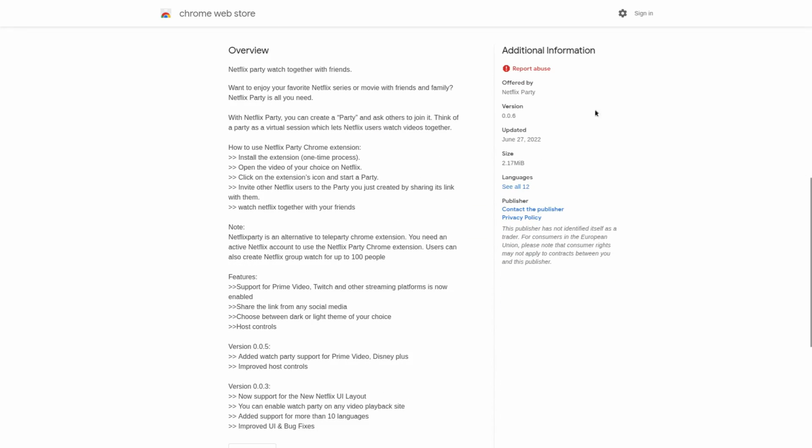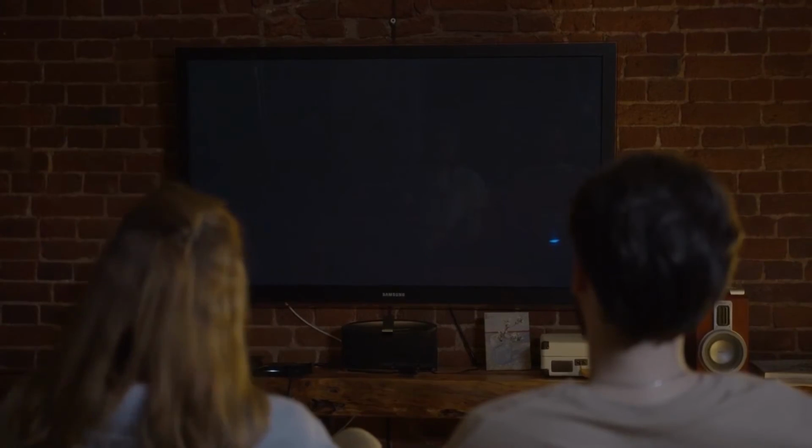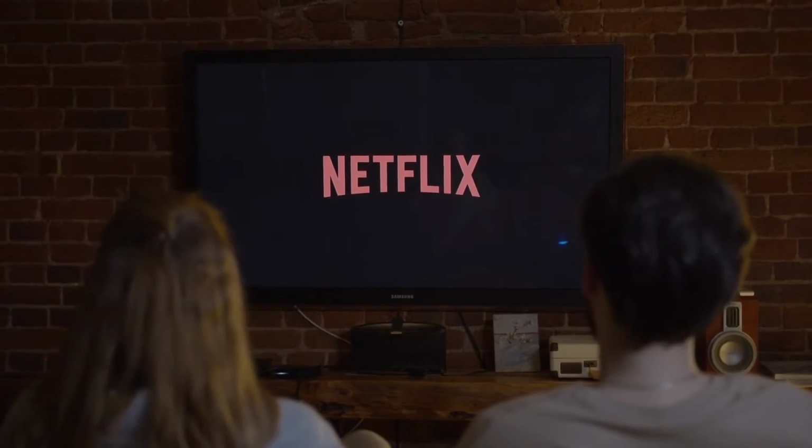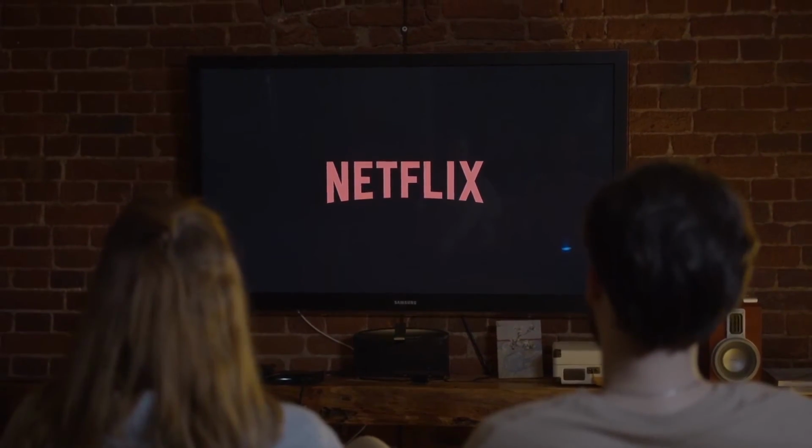So basically, what this one does, on the surface at least, is create a chat room and let you sync together on a Netflix video with other people so that you can all basically watch a movie or a series together in your own homes.